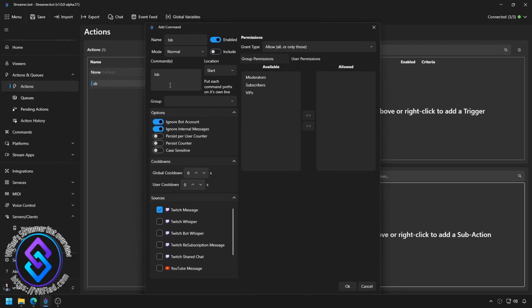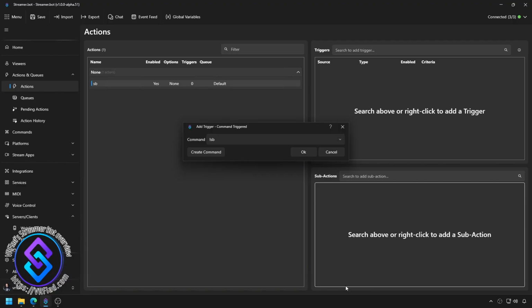So we've got a command which is going to run. Anyone can run it, and it's going to open up a Twitch message. So I click on OK. That's going to automatically create the command in the command section for us, and it selects it for us as well.